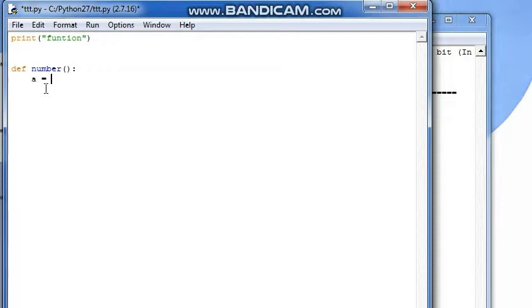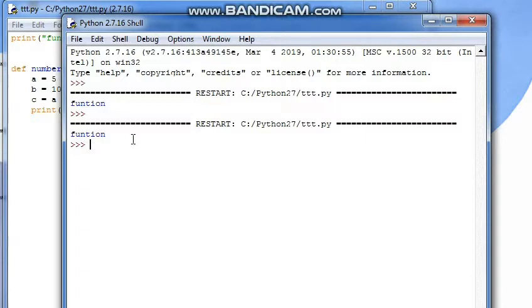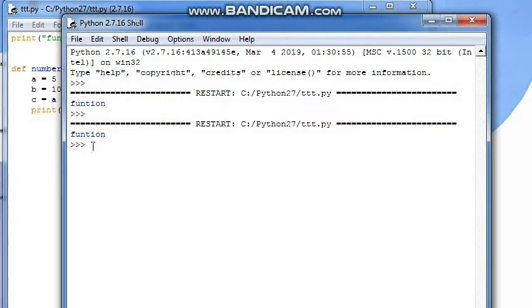So I choose a equal to 5 and b equal to 10, and choose another variable c, in which a plus b is defined, and here we print sum is. Okay. Let's save the code, and if I run this code, the function is defined, but why is the sum not taking place and the output not displayed here?